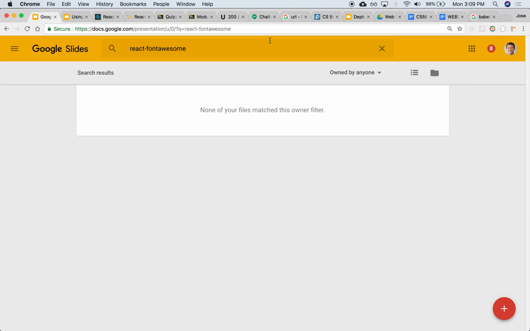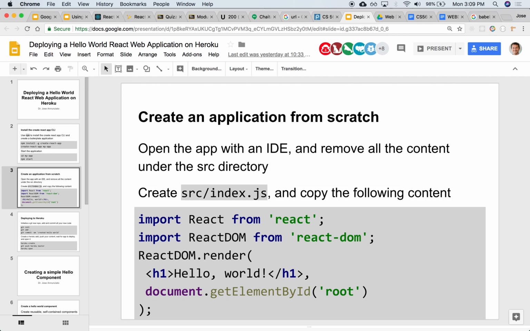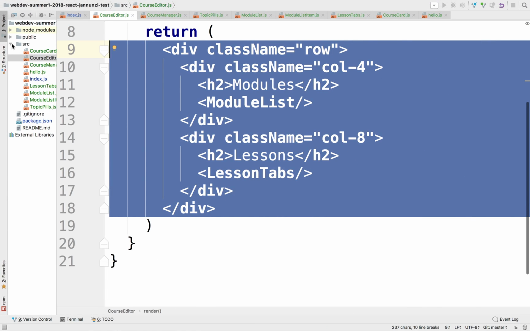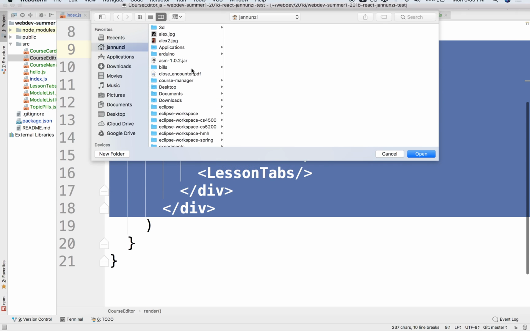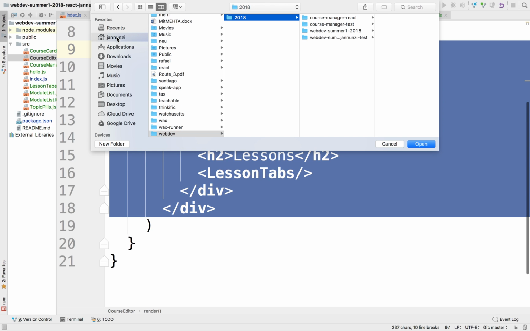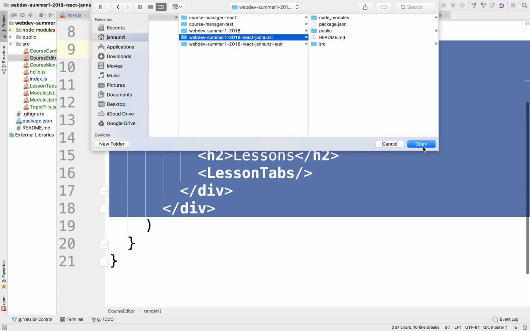Where's our? This is it. Okay. All right. So let's see. We're going to get started from scratch. We're going to blow away the boilerplate application that is given to us. We're going to start creating our own application from scratch. So for that, let's open up our favorite IDE. Let's open that new application we just created. I believe it's under webdev 2018. I believe it's this one. Let's open that.